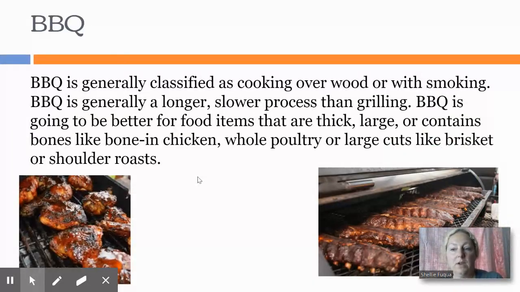Barbecuing is a little bit different, and some people use grilling and barbecuing interchangeably, but they are different. Barbecuing is generally classified as cooking over wood or with smoking, and there are all types of things that you can barbecue with. They even have these little pellets now, and a whole grill that you can use with pellets or cold smoke. So barbecuing is generally going to be longer and slower. You're usually doing it for hours at a time, and it's not hot and fast.